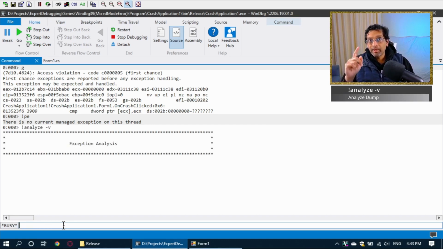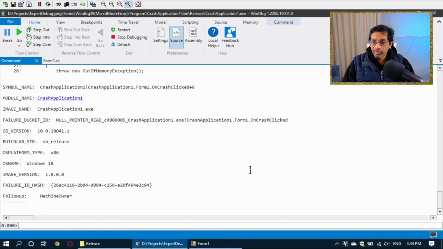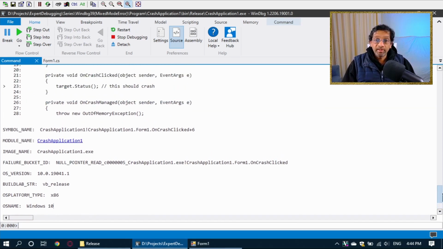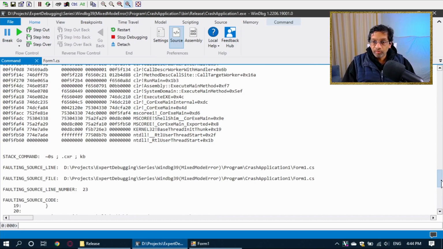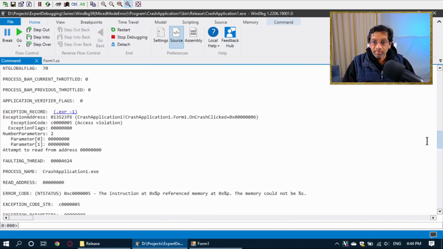Now, analyze -v may take a while to run. I'll just fast forward the video until it has finished running. So analyze has finished running. Let's just scroll up a bit and see what the exception actually is. So if we scroll up, we see that the exception is an access violation. This is correct because a null reference exception is raised as an access violation.